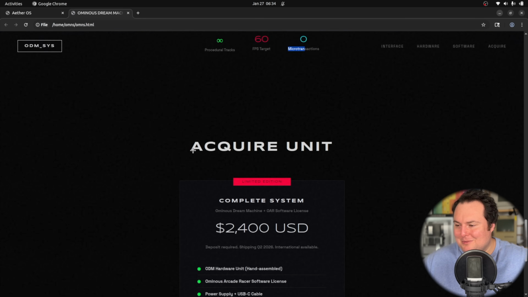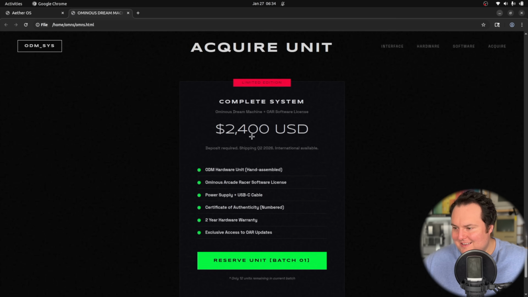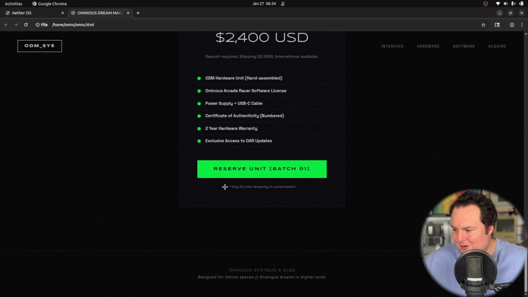I like the way it's placed this. Acquire unit. And the purchase card here looks pretty good. Reserve unit, batch 1. Only 12 units remaining in the current batch, so it did give some semblance of wanting to immediately go on the part of the user. Ominous Systems 2026, designed for liminal spaces, analog dreams, and digital voids.